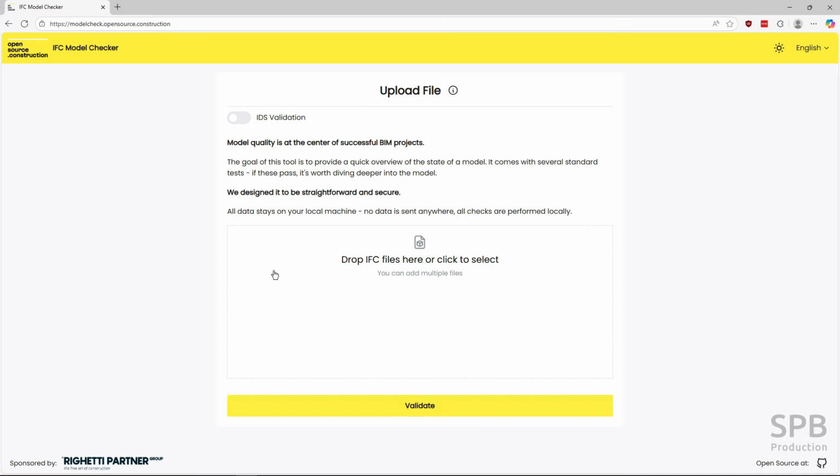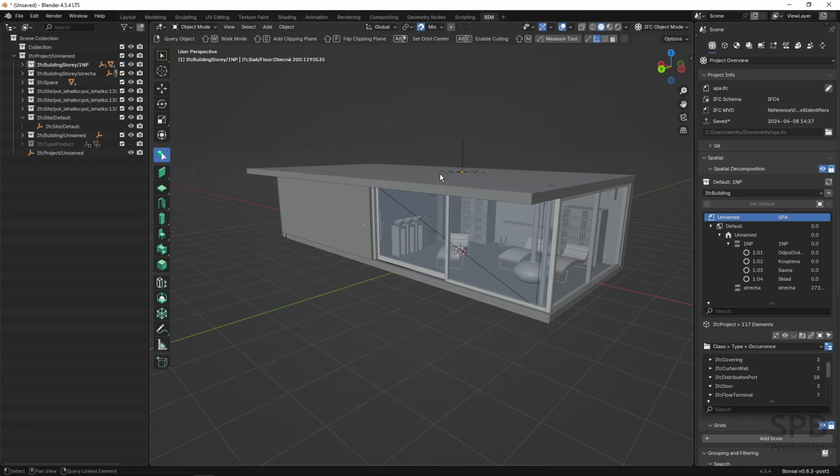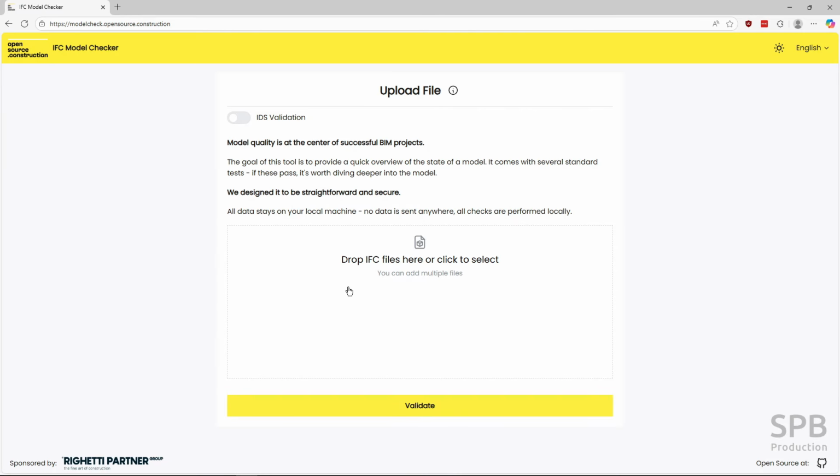Hi, I'm Tom, and in this quick tip I will show you how to use IFC Model Checker by OpenSource.Construction to do some basic checks of your IFC file. I have this simple spa model that I will want to check in the IFC checker.